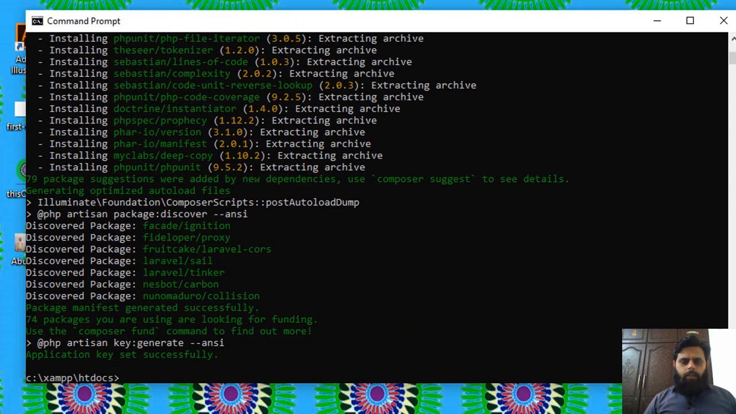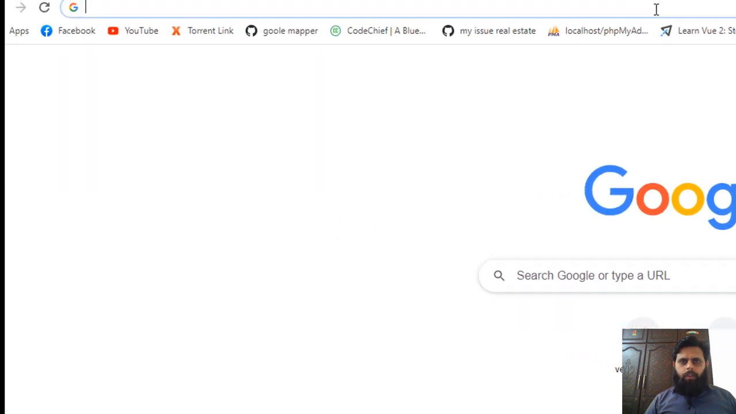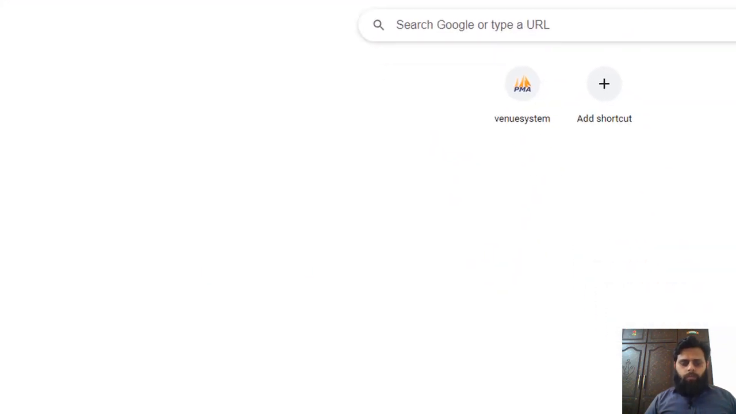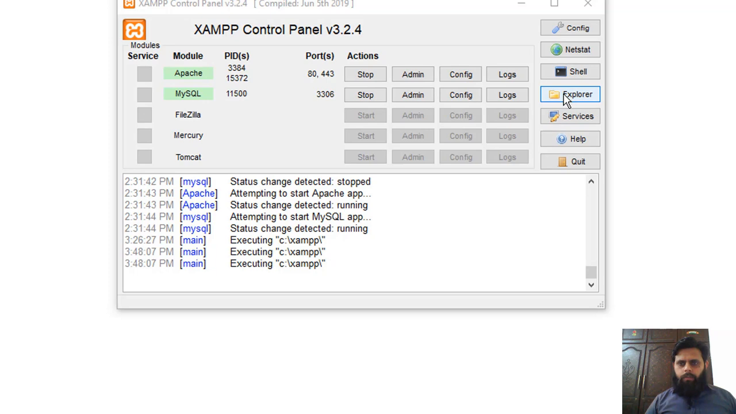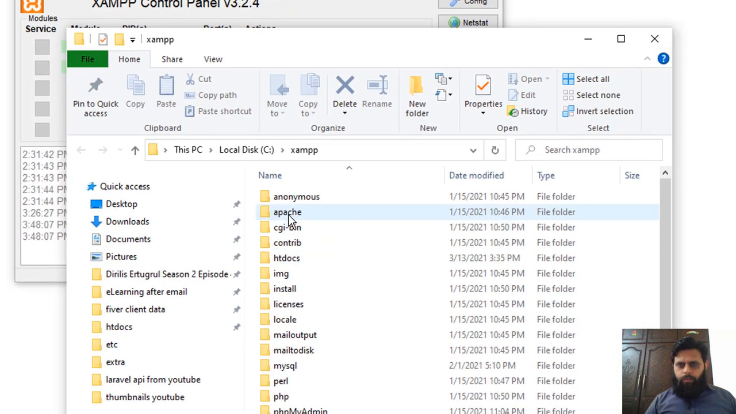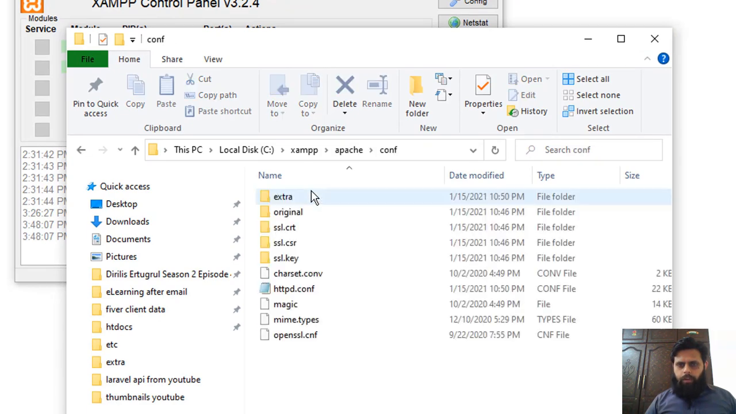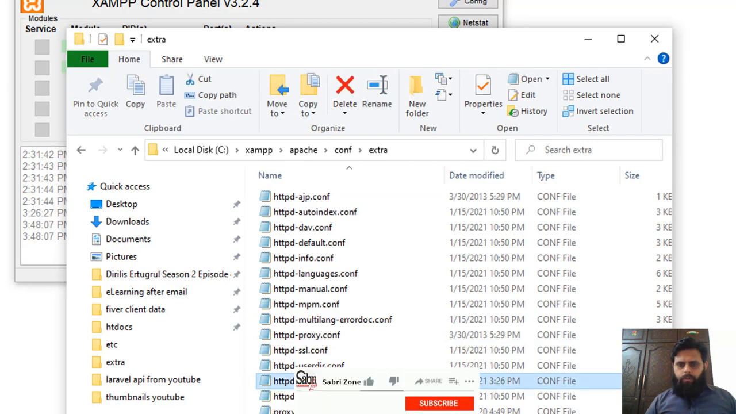Okay guys, as you can see the project is installed successfully. We will try to access this project inside the browser, but before we access it we have to register a domain. So we will go to XAMPP, where we have an Explorer option. We will click on it, and in the window we will go to apache, conf, extra, and then the httpd-vhosts.conf file. We will click on it.